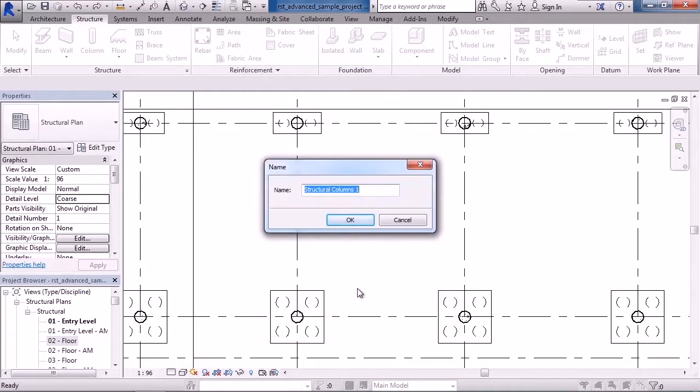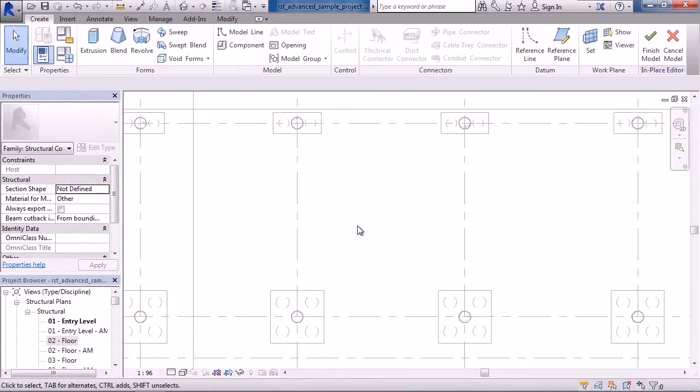Now it's going to ask you to give a name to this new structural column family. I'm going to accept the default for this exercise, structural columns 1, but you could name it whatever you choose. Click OK. Doing so will change the ribbon. And really right now, you're in the family editor part of the ribbon where you can build this actual element of what you want to create the family for. Now, we could start to build this in 3D using our various forms, extrusions, blends, revolves, for example. And you can also draw lines, just something 2D for sketching.